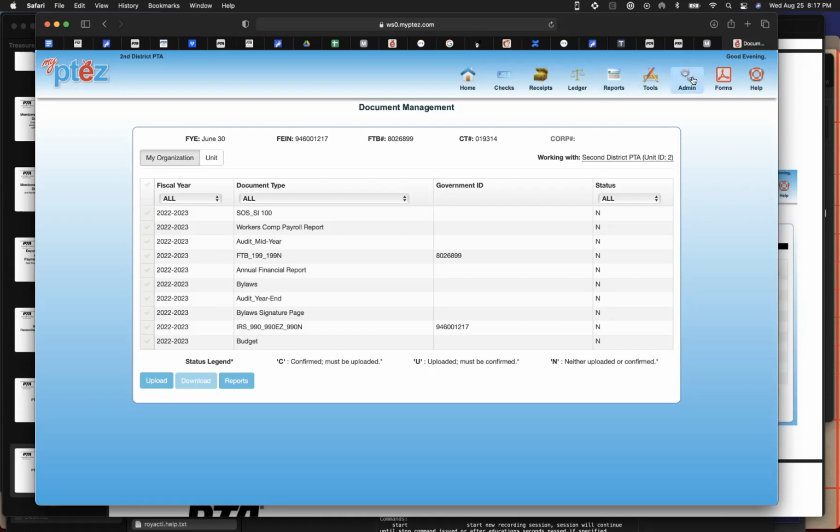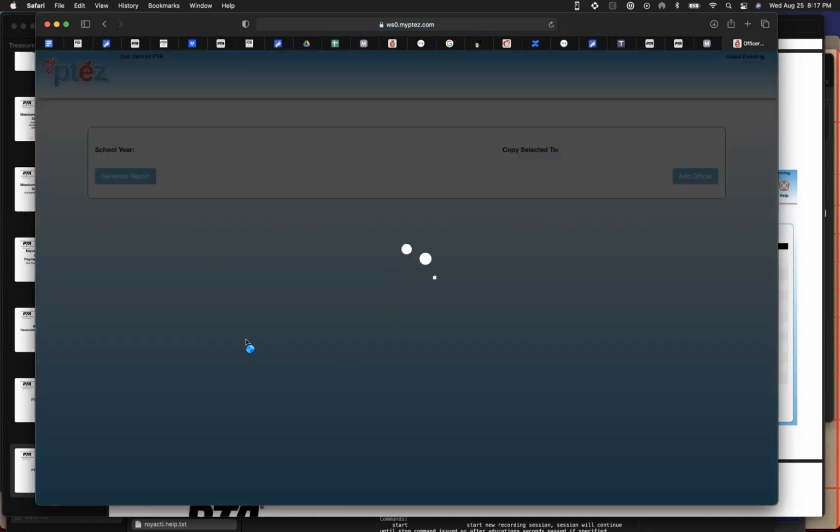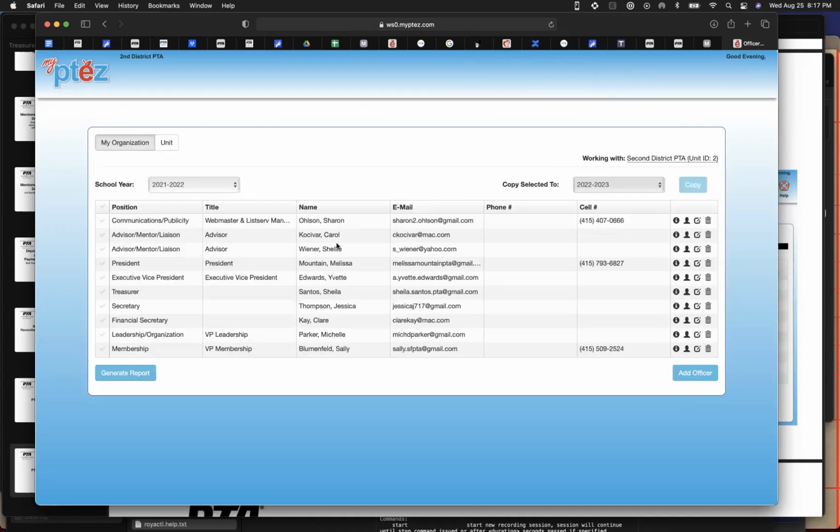Does anybody have any questions? Here, for instance, are the officers. This is a second district PTA, so some of us are here on the call. We'll have the communications person, some advisors who are here, the president, who's Melissa, vice president is Yvette, and myself as treasurer. So this is the view that you have in PTEZ. Does anybody have any questions?